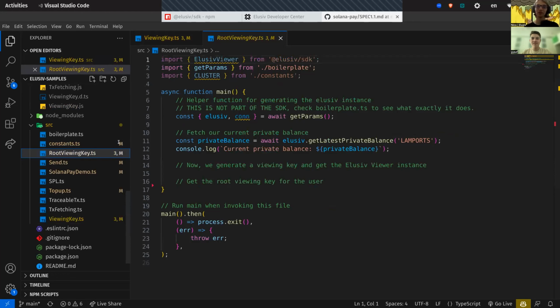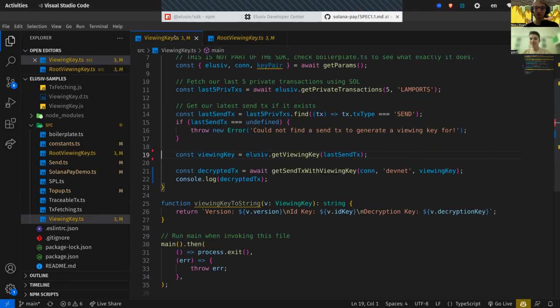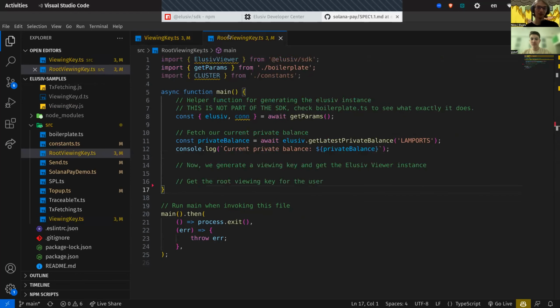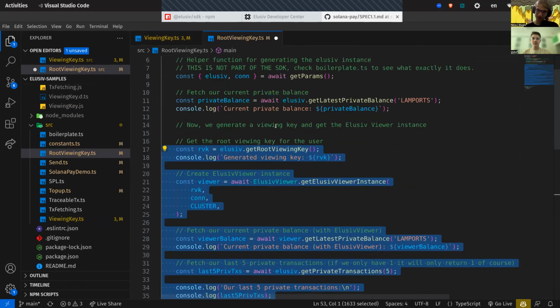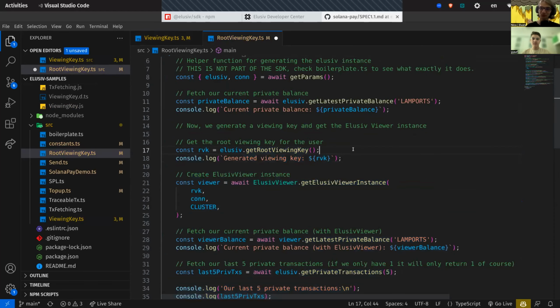Think of it as a sort of super viewing key. Whereas with the viewing key, you give it to your friend and he can see one specific transaction, but he can't see your private balance or what other transactions you have, the root viewing key essentially allows someone to see everything of your private account. So you have to be very careful with this, but it might be useful in some cases as well. We already had the code, so let me not write it by hand so we can go quickly.